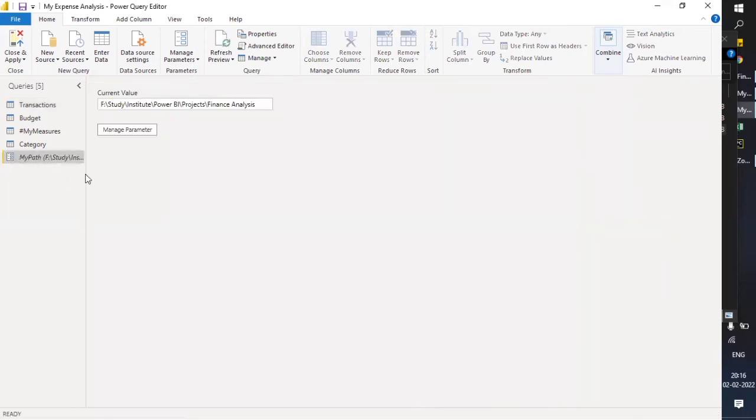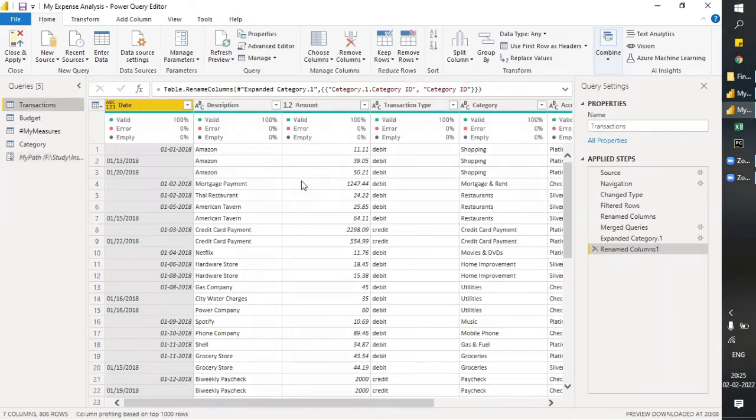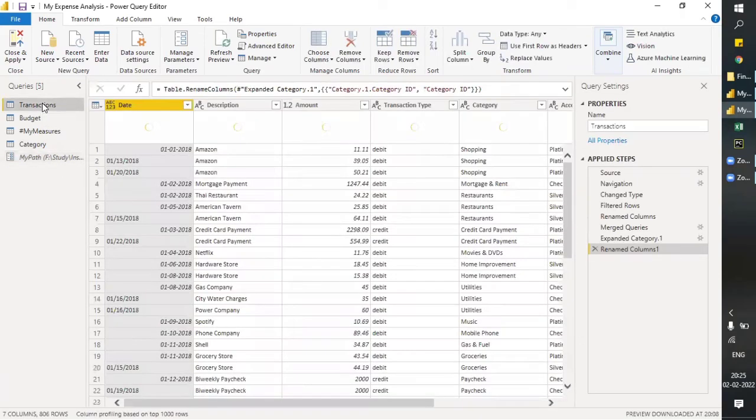You can see this has been created. And now if you want to edit, then just click on Manage Parameters and you can do that. So we have created the parameter. Now let's go to the transition table, and this will be a one-time task. You have to configure this parameter in each and every file, and in future whenever there is a change in your path, you just need to update that path here, and automatically all the rest of the sources will get updated in all the files.